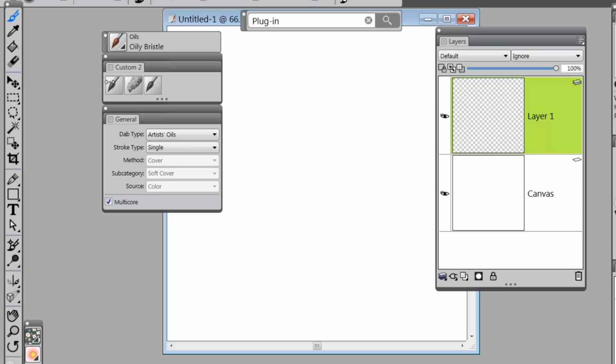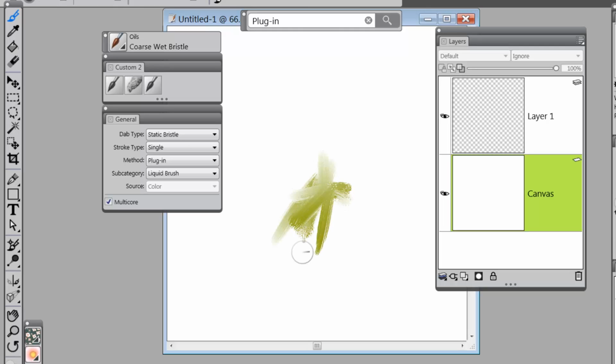All right, now let's go to a different brush. We're going to one called Coarse Wet Bristle. Now the Coarse Wet Bristle paints fine on the canvas, but if you go up to a layer, it does not. That's because certain brushes require that there be pigment on the layer before it can paint. Sort of like the Preserve Transparency, if there's pigment there, then that area is not transparent, so you can paint on it.